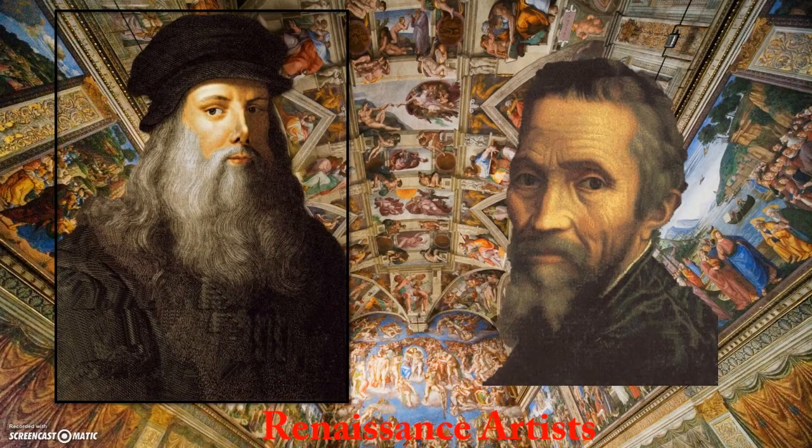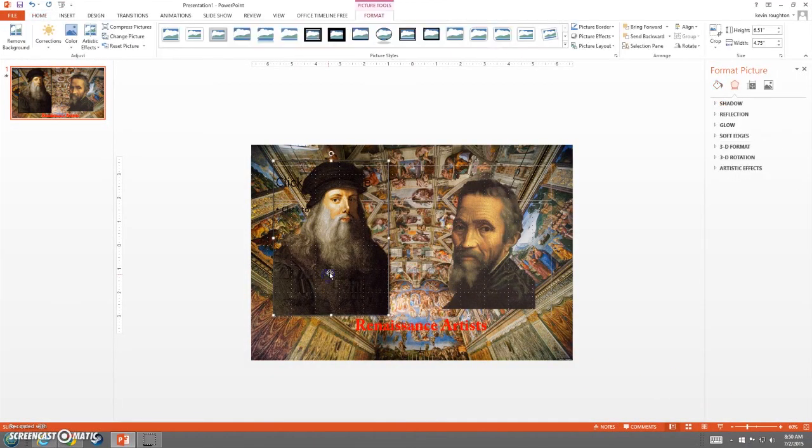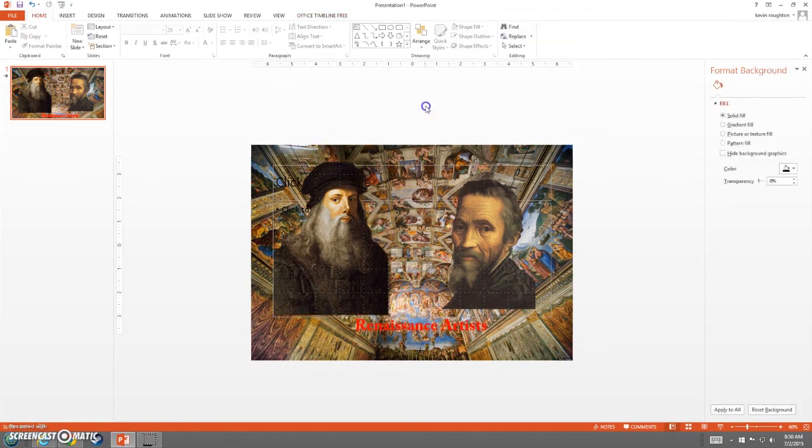That looks real good. You will notice there is a black border on our DaVinci. Again, that's easy to clean up. You just double click on him, you get the format tool, and we don't want a border on Mr. DaVinci, so picture border just set to none, and we're all clear there.